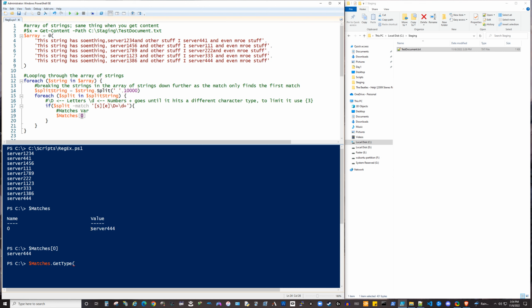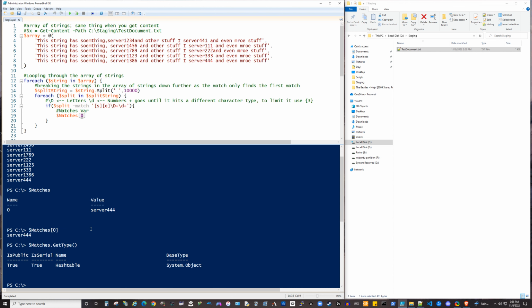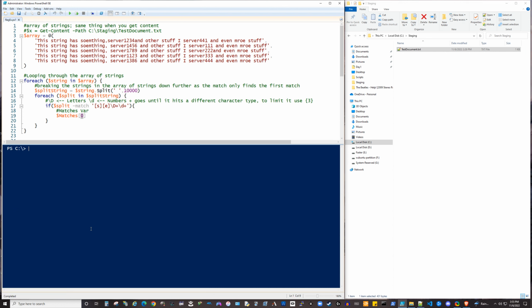So if you look at that there, I've actually not done this. Let's do get type on this. So it's a hash table. Yeah, so you've got your basically key value pairs there. So that is something interesting. I didn't realize there was just a matches variable that's created when it finds the match, and then it populates that with what it found.